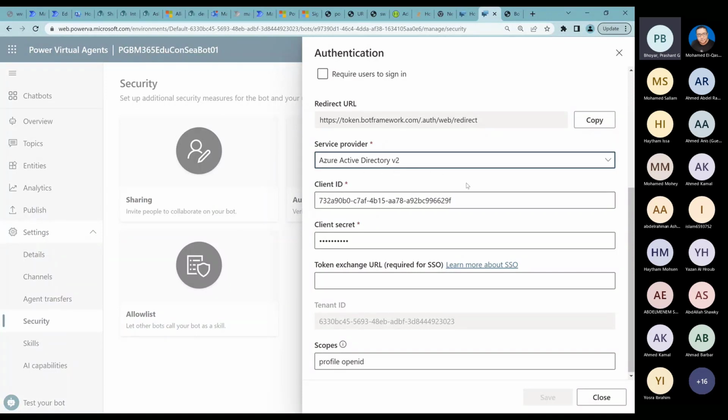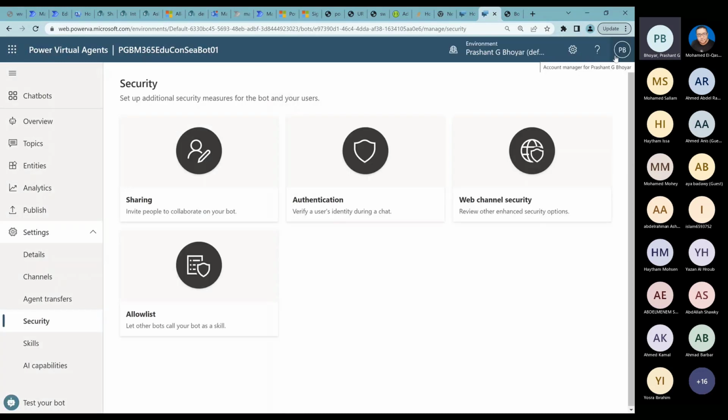And to use this type of authentication, all I have to do is, in my Azure Active Directory, register an app, get the client application ID or client ID, generate a secret, and then provide that information inside the authentication setting. Another thing, let me quickly walk you through is entities.